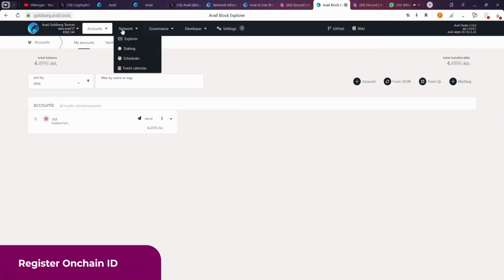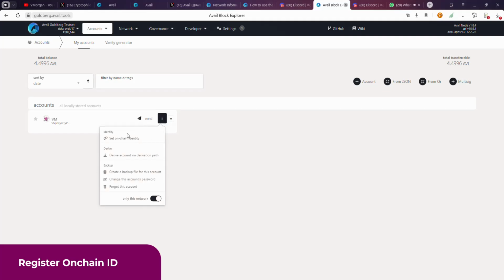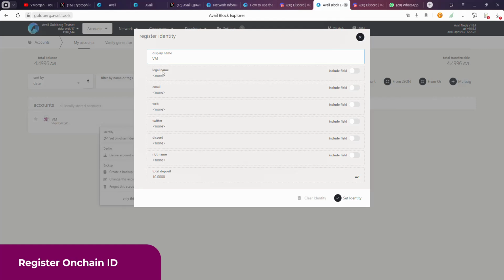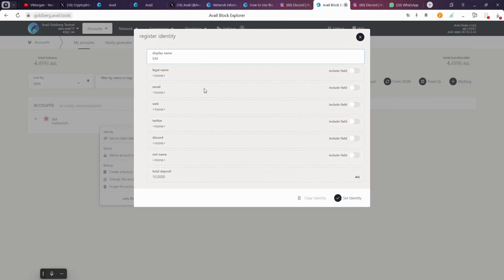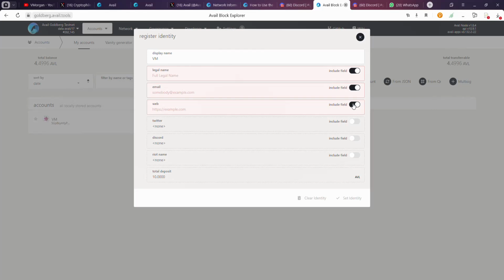Good. So the next thing you want to do is set an on-chain identity. What this means is that you're creating an ID for yourself right here on Avail. So you want to include field first of all, and then you enter your legal name, enter your email address. If you have a website or something, you put that in. If you have a Twitter, put that in, and then your Discord, and what's a Riot name? I don't know what that is, but you can put that in, and then you set identity.